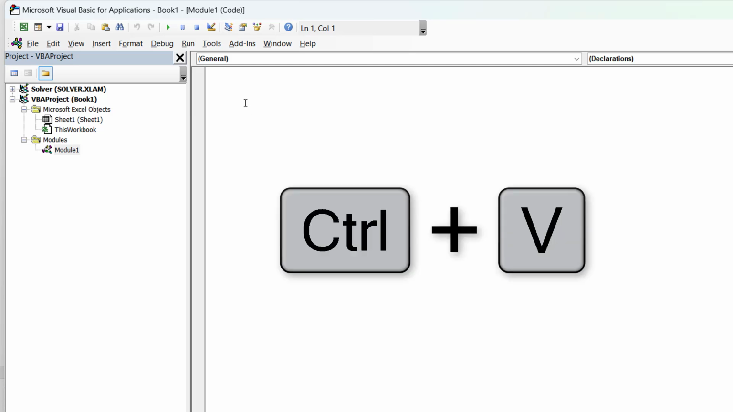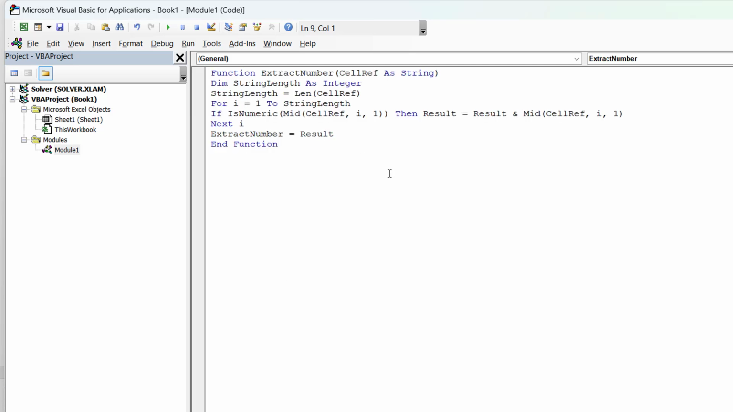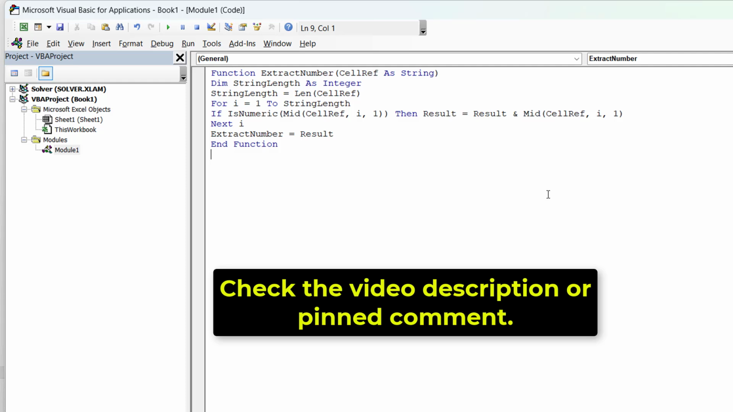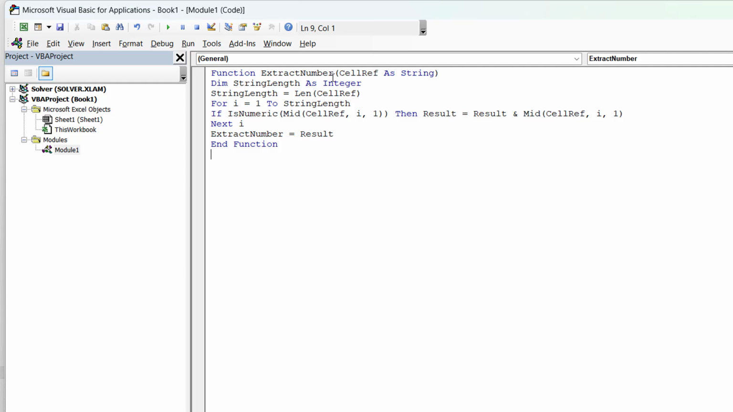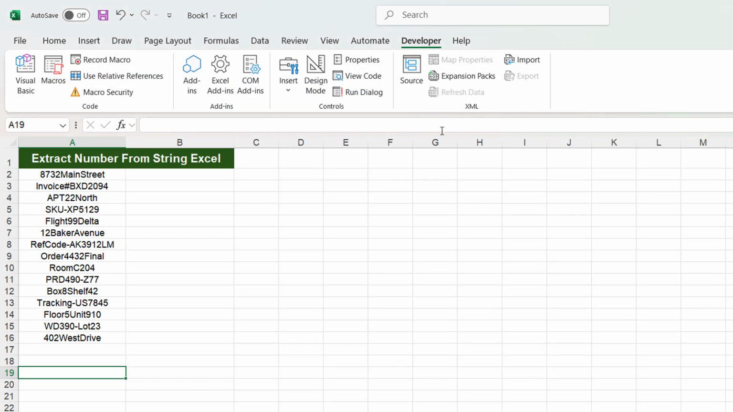And here inside the module, I'm going to paste a code that I will leave in the video description. So this code will basically create a new function in Excel called ExtractNumber, which in this case will only be used for this workbook. Once that's done, just close the VBA editor.